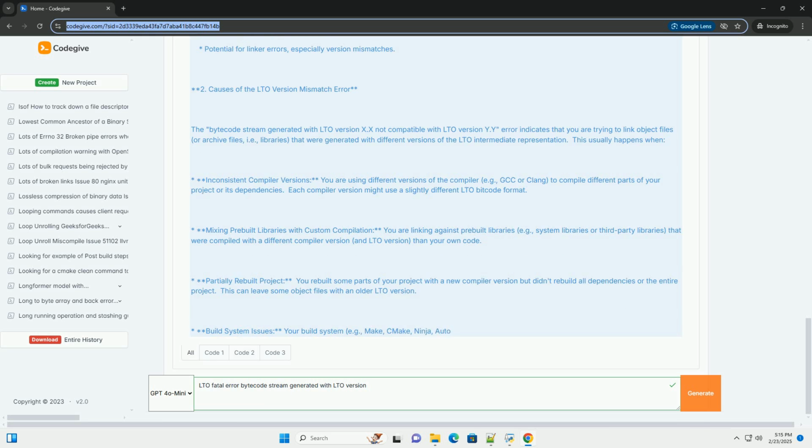Build system issues. Your build system, for example Make, CMake, Ninja, or Autotools, might not be correctly configured to handle LTO, leading to inconsistencies in how object files are compiled and linked. 3. Diagnosing the problem. Here's how to investigate the cause of the error. Examine the error message. The error message itself is a clue. It tells you the two incompatible LTO versions that are involved.